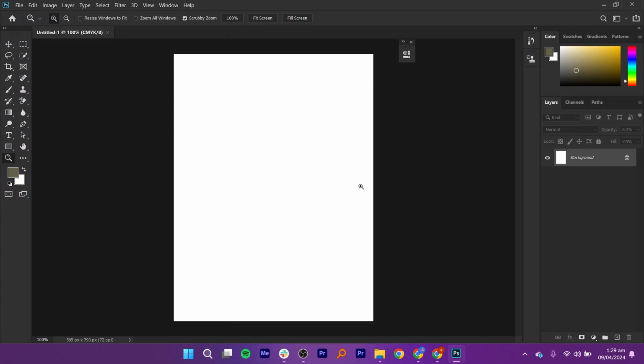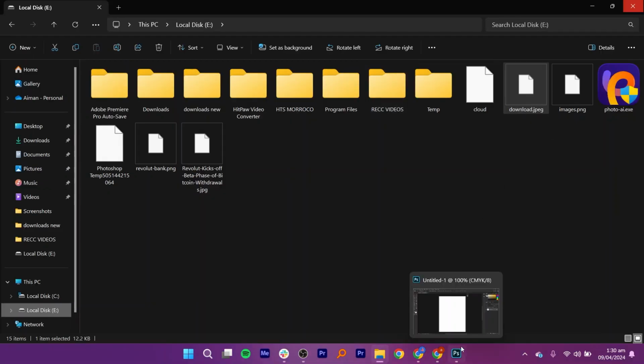First, you have to open your browser and search Adobe Photoshop. Download the application Adobe Photoshop on your PC or laptop. Add your image or drag it from the folder to Photoshop.